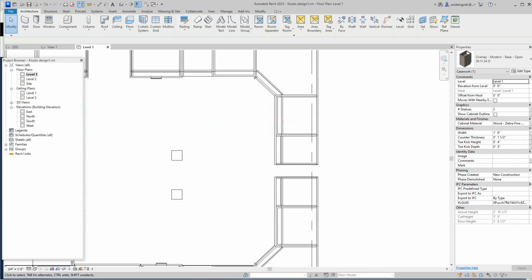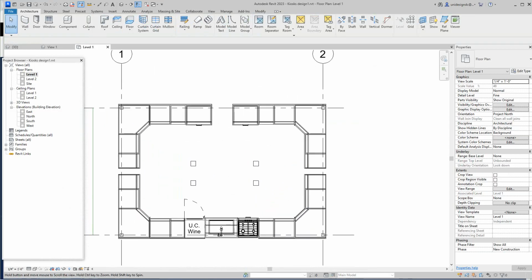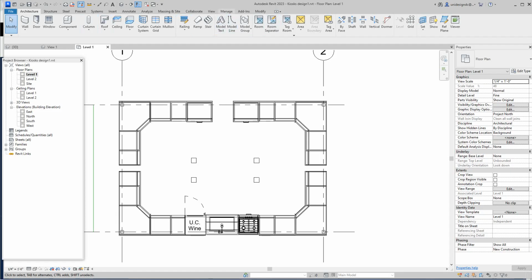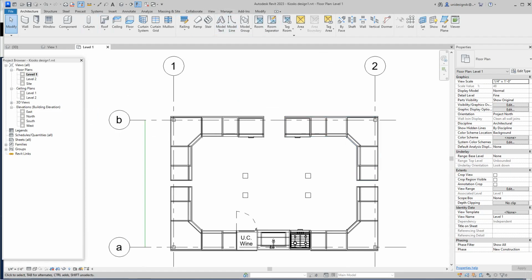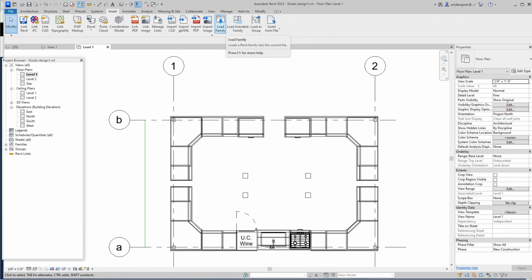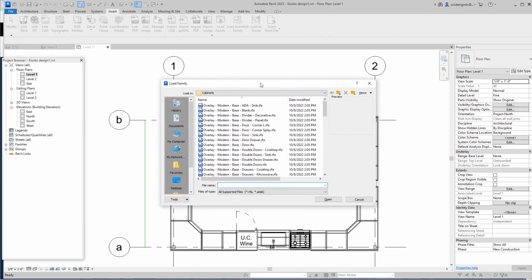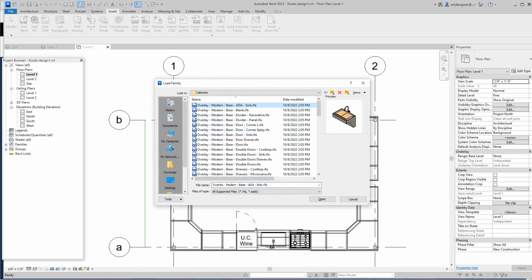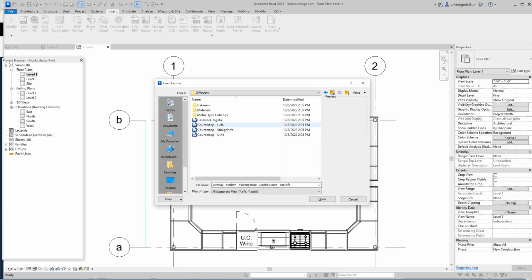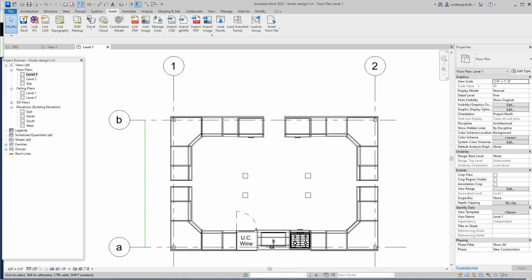I'm going to cancel out of that. Let me put my island in here if I can find one right quick. Let's go to Insert. I'm going to load the family from here, and I'm using the overlay cabinets. There's the sink there. If I can find the countertop for my island there. It's got a lot of good things here. Let me go up a notch. Here we go, countertop.